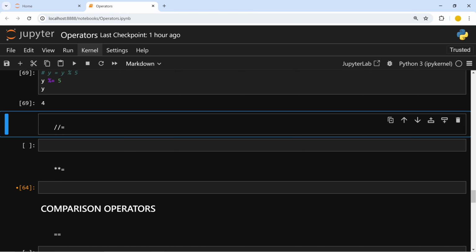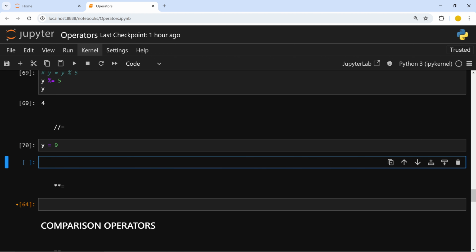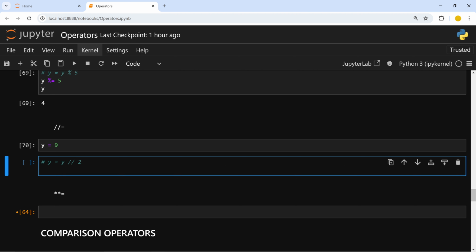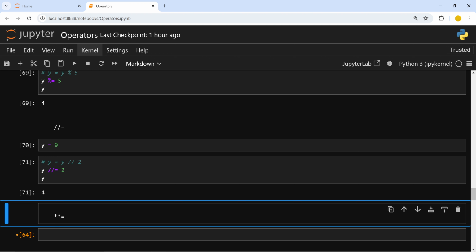Okay, with floor division, let's write y is equal to 9 again. Run this and add another cell. And we are going to perform this operation. Y is equal to y floor division 2. This should give us 4. Okay, let's write it with this operator. The floor division equals 2, and if I call y, I'll get 4.